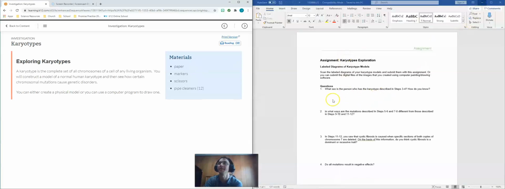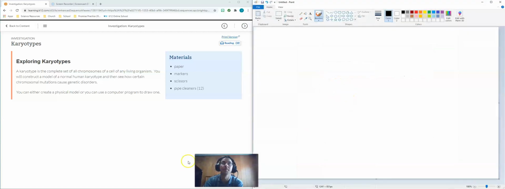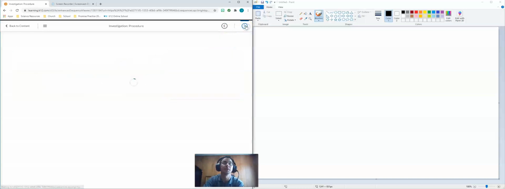Right there is the teacher graded assignments. We'll go over that part later on. And you will need to turn in a diagram or a picture of the karyotypes that you're making. So, if you're going to make it with pipe cleaners and everything, there's the information you need. If you don't want to do that, you can always just draw it on the computer, which is what I'm going to do.